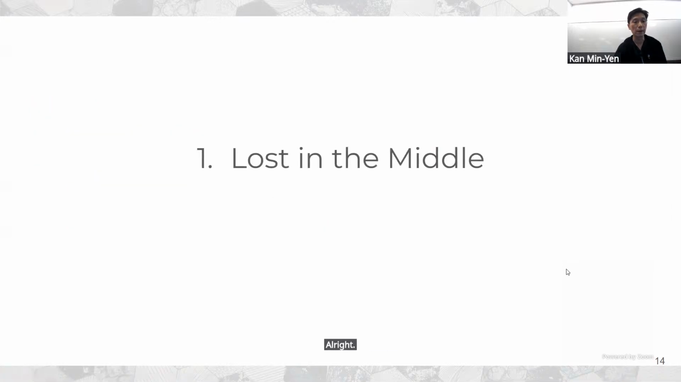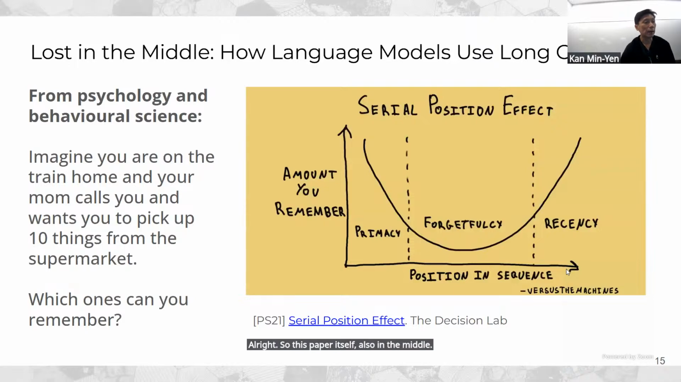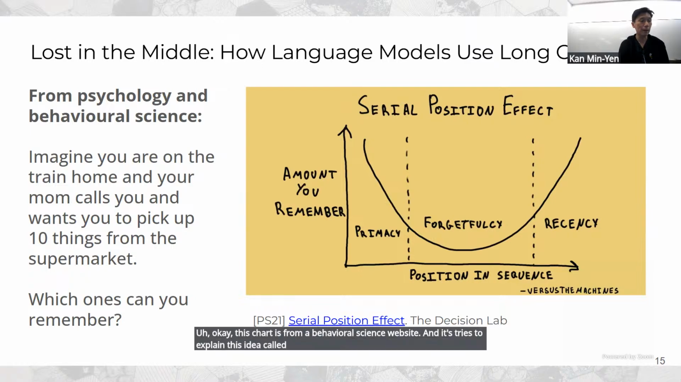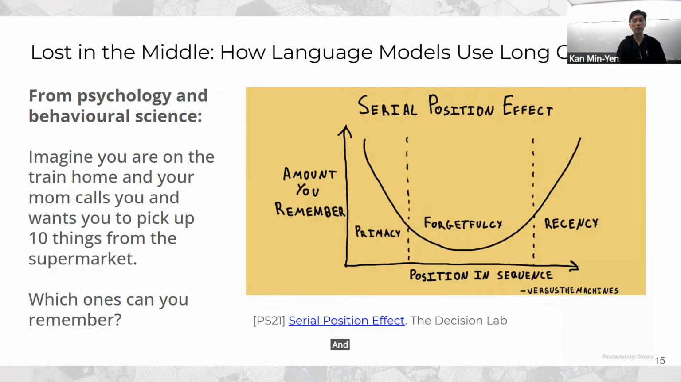So this is the paper itself, lost in the middle. Okay, this chart is from a behavioral science website. And it tries to explain this idea called the serial position effect. And what's the serial position effect?